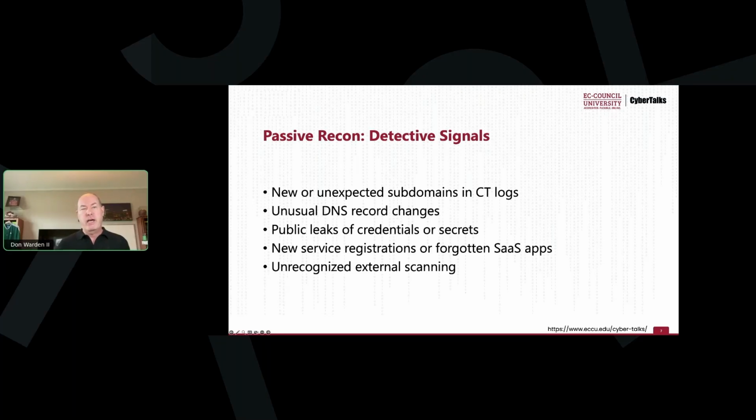You'll want to look for any unusual DNS record changes. You'll want to go through and find public leaks of your credentials or secrets that are out there. You'll want to look for any brand new service registrations, or sometimes, and this is really a big deal nowadays with shadow IT, any forgotten SaaS apps that may be out there that are tied to your enterprise. And then lastly, you want to make sure that you're aware of any unrecognized external scanning.